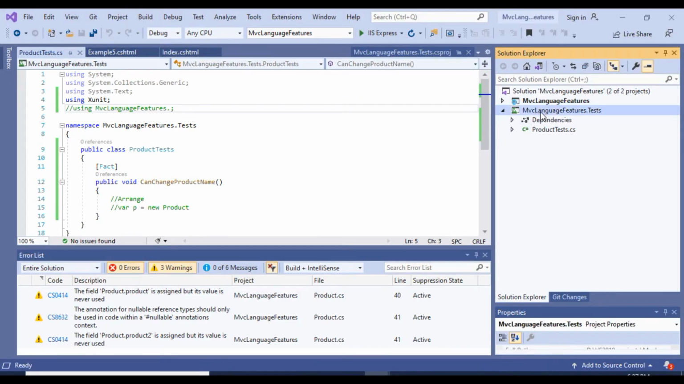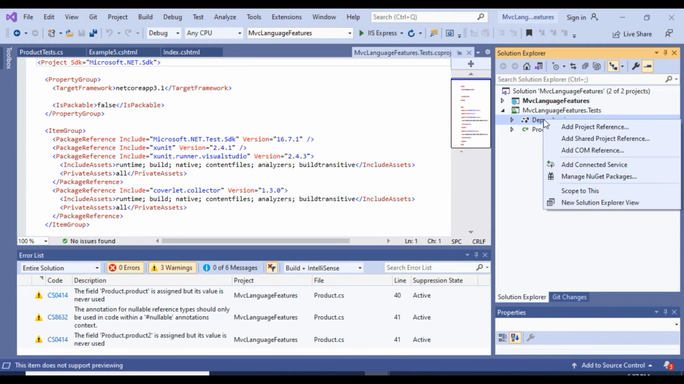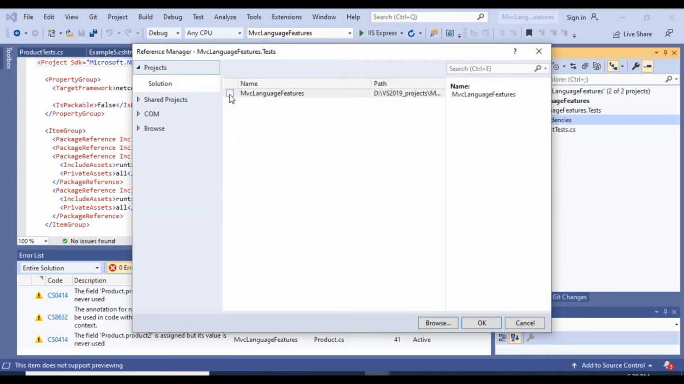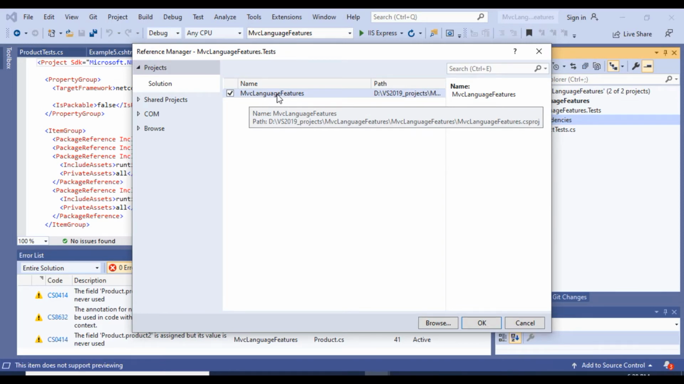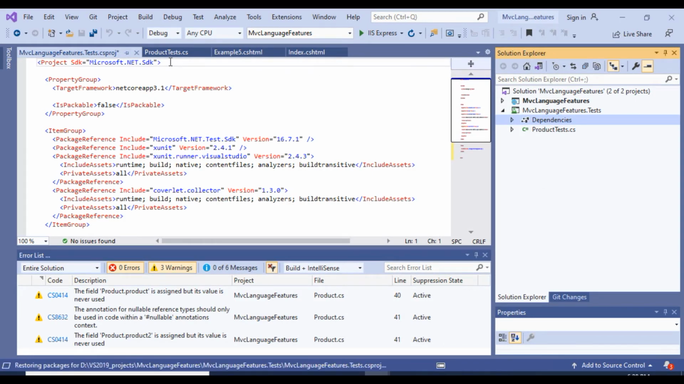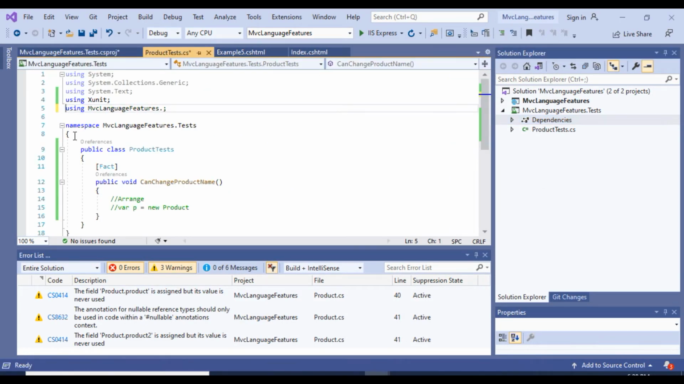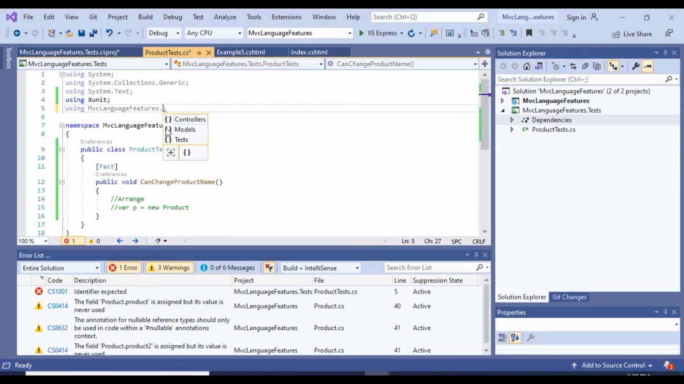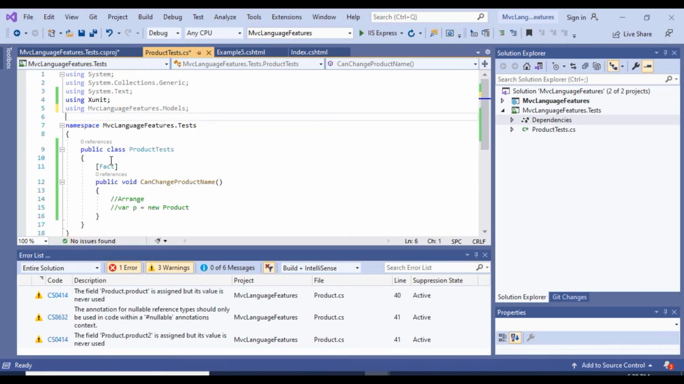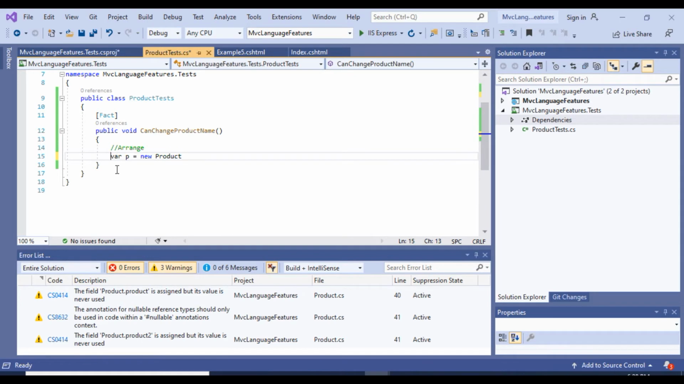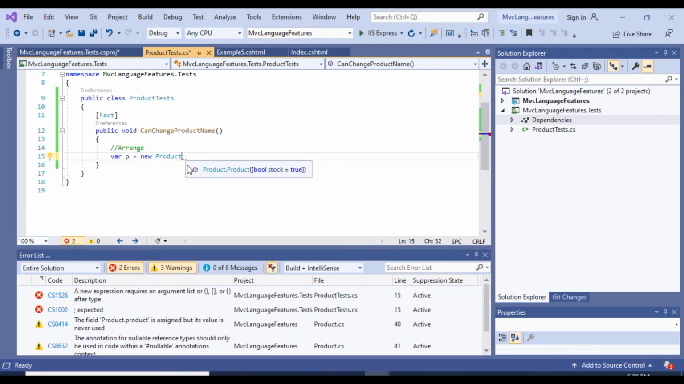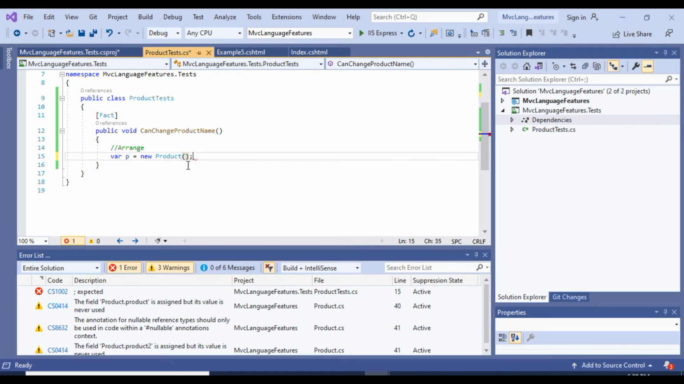In the test project, right click on dependencies and select add project reference, and then select the original application that we are trying to test and click OK. And now we can reference objects that are in the original application.